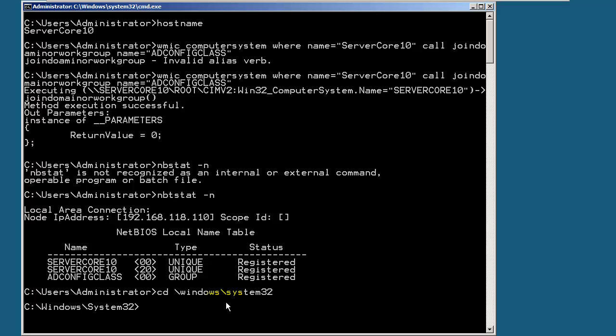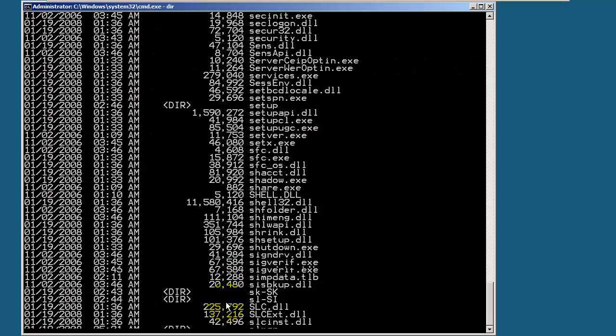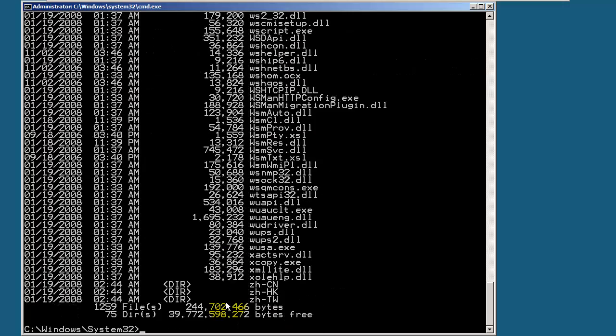I'm sorry? I delete this? No, oh yeah, don't delete System32. Look at all those files in there. That's got to be wasting disk space. Let's delete something. Yes.